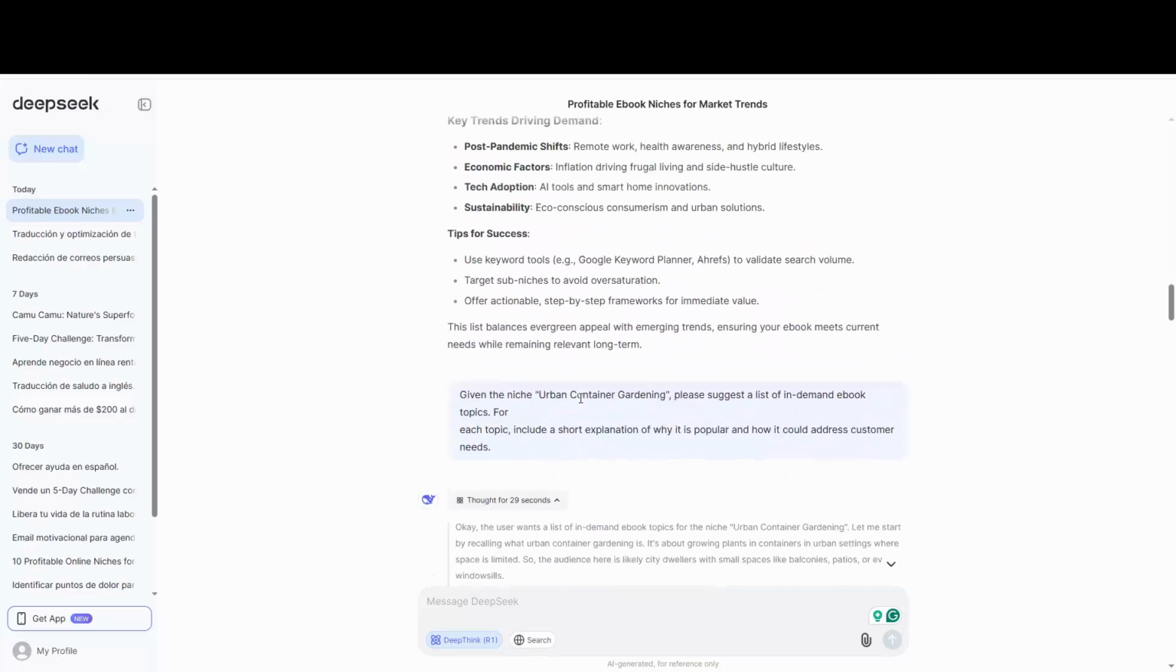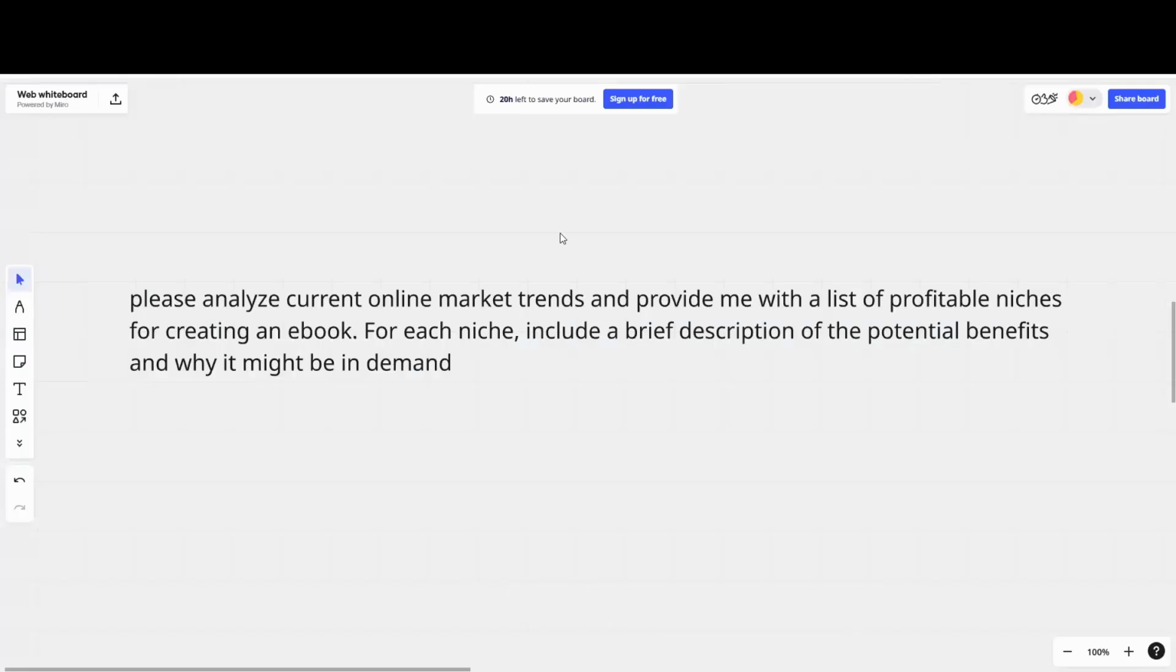Okay, so now we're gonna go with the second prompt. You're gonna choose one niche. My suggestion is go with something that you have some kind of knowledge. Of course, we're gonna be using Deepseek to help us build the ebook. It's better if you have some kind of knowledge just in case that you need to add or delete certain things. At least you know what you're talking about.